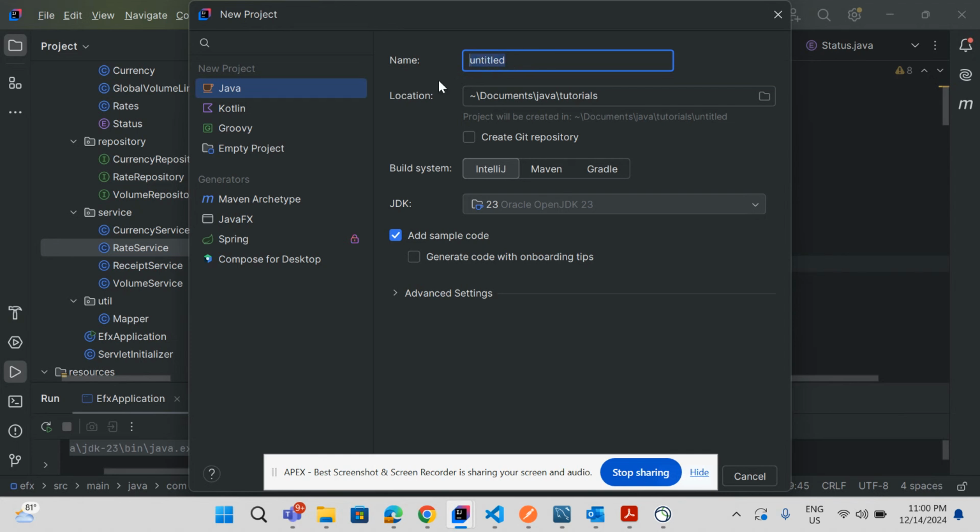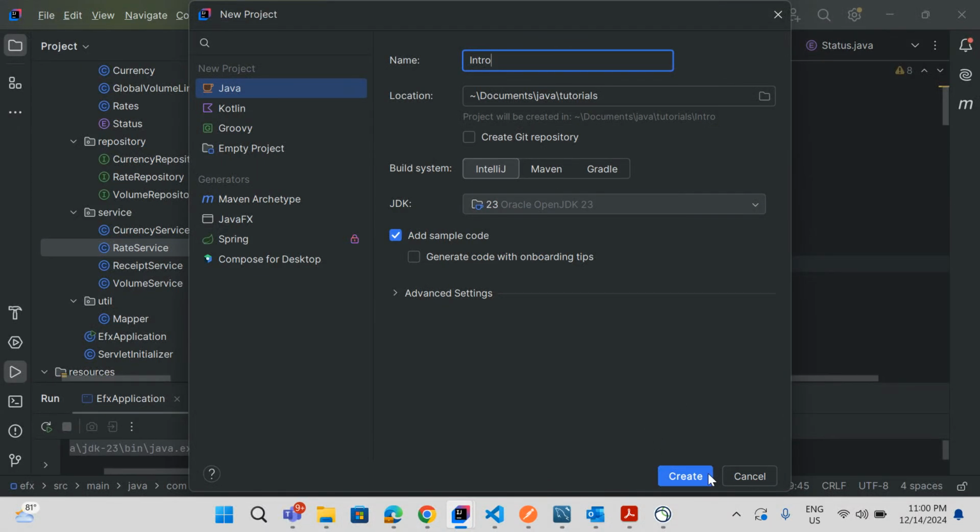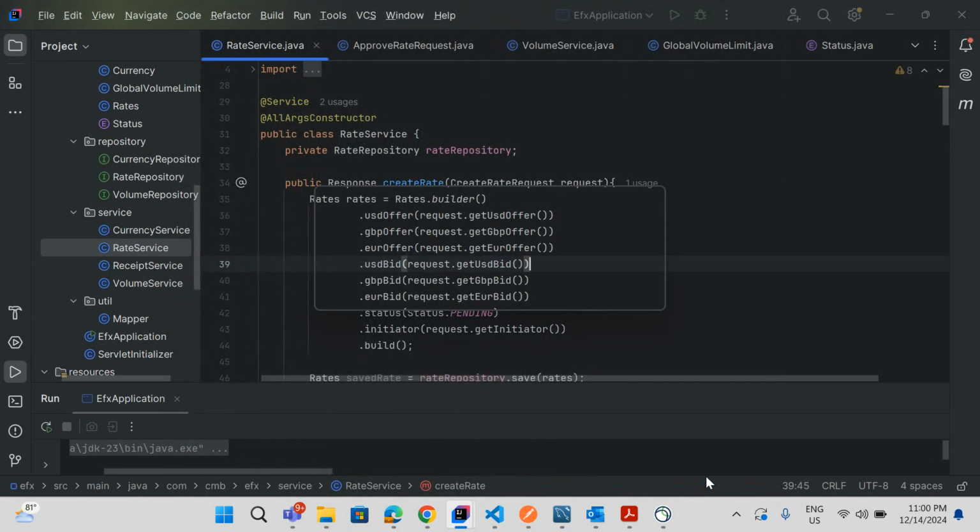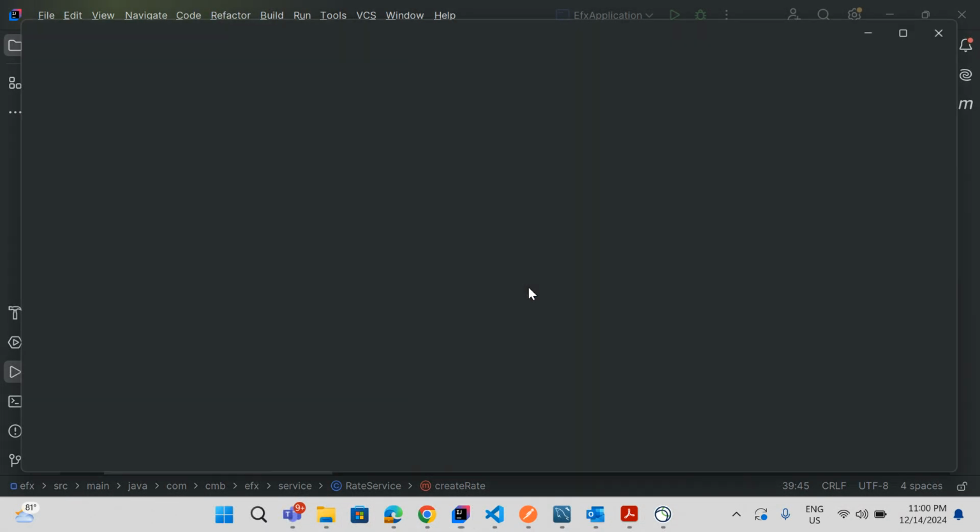And then here I will just say intro. Intro is the name of this project. For build system, IntelliJ, I've chosen Java here. Once that is done, I will just create. So, new window.